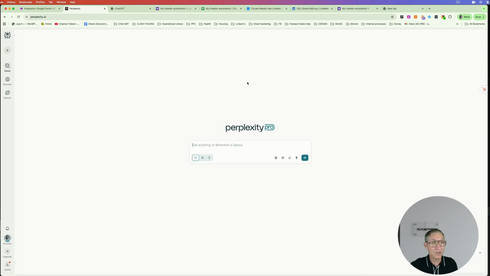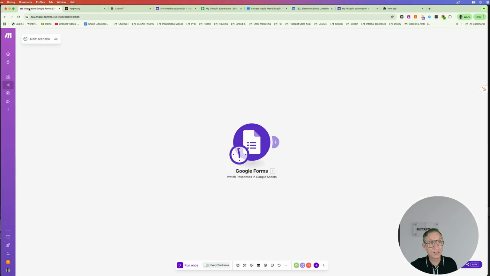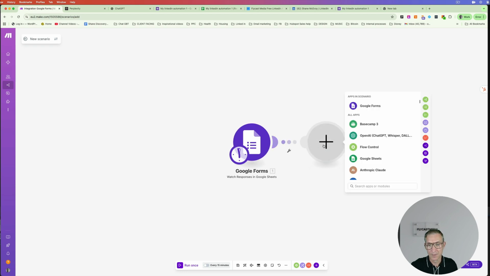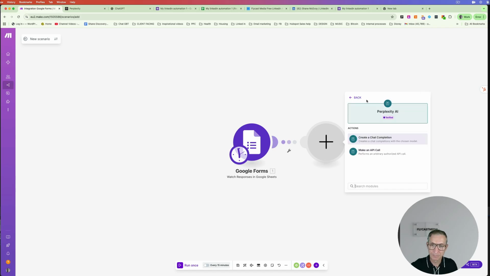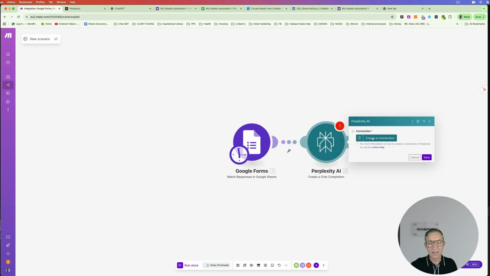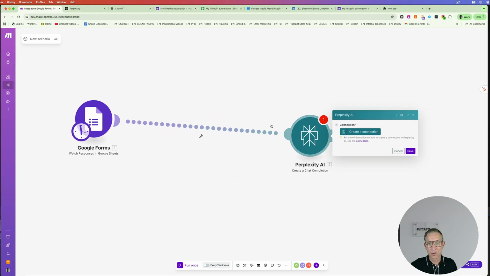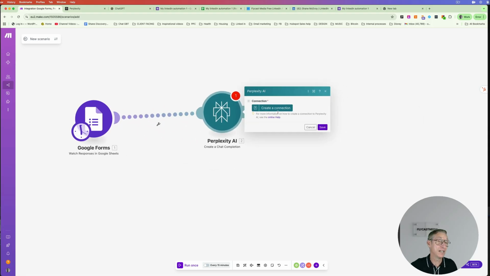So what you need to do is go into make.com again, and you just need to add another module. And lo and behold, would you think it, we just have to search for Perplexity. And it comes up and it says Perplexity AI. And we want to create a chat completion. And then it says, can you connect your Perplexity account to our machinery? And that's what we're going to do here.